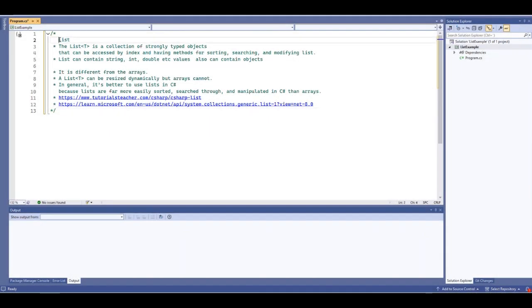Let me explain a little bit about list. List is generics, and the T between the angle brackets means type. The type can be integer, string, boolean, or a user or developer created type, like a class, for example, car, or any other type. Here T represents type. List is a collection of strongly typed objects that can be accessed by index.